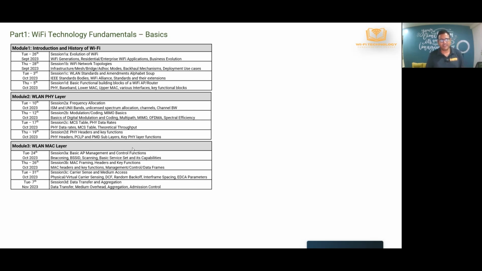And then in session 3, we talked about carrier sensing and medium access, and how physical carrier sensing and virtual carrier sensing work. We talked about PCF and DCF mechanisms, random backoffs, interframe spaces, EDCA parameter sets, how QoS works, and so on.